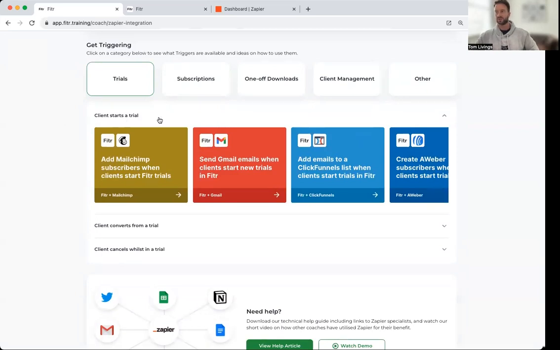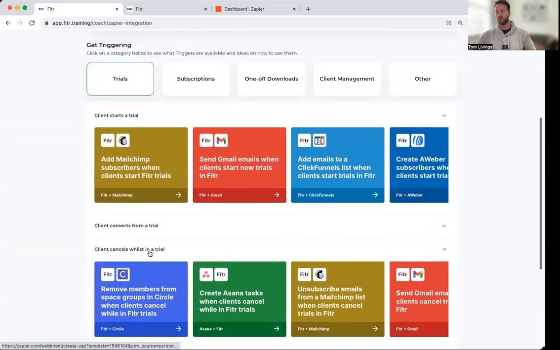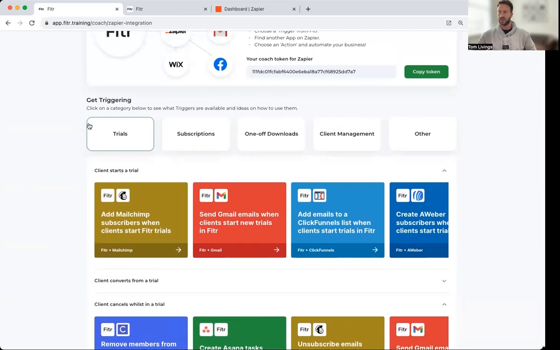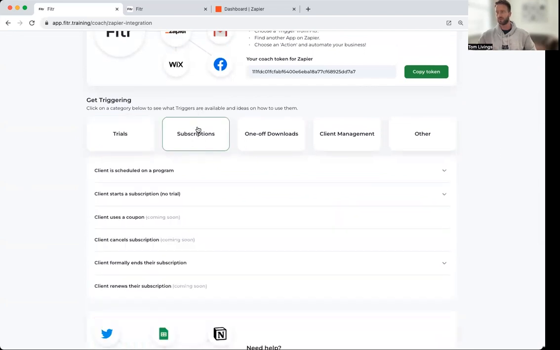So if a client starts a trial, add a MailChimp subscriber when a client starts a trial on FITR. Send a Gmail email when a client starts a trial on FITR. So you can start to communicate with these different clients when they're starting a trial or when they're converting or perhaps when they're cancelling in a trial on FITR, and ask them why perhaps they've cancelled during the trial. Loads of different ones to choose from.